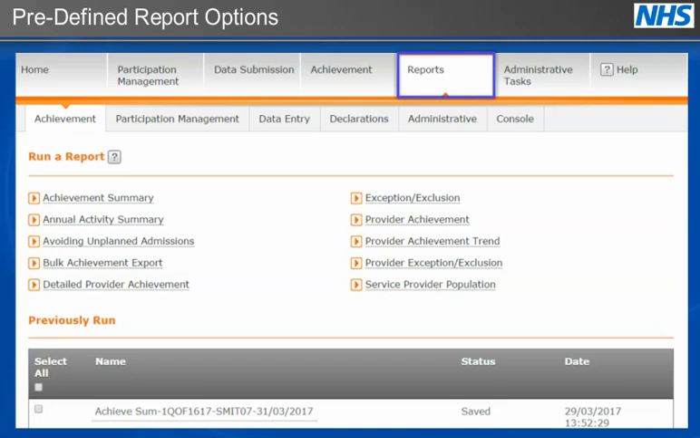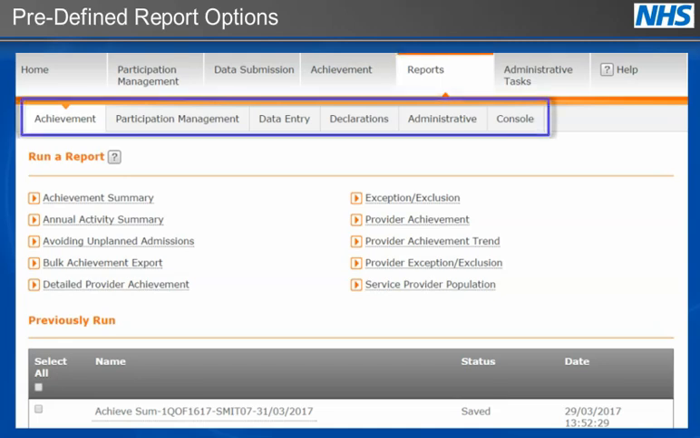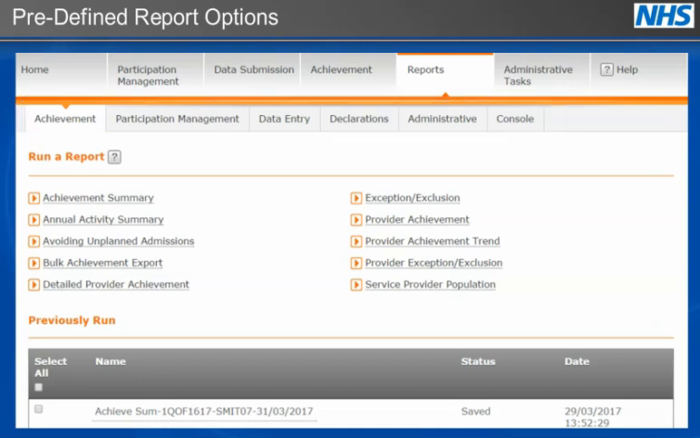After you log in and select the Reports tab, you'll see sub-tabs that list the available reports you can run. Report sub-tabs and the reports listed within each tab will vary depending on the user's organization and assigned roles. All reports in CQRS basically function the same way. Let's look at an example.